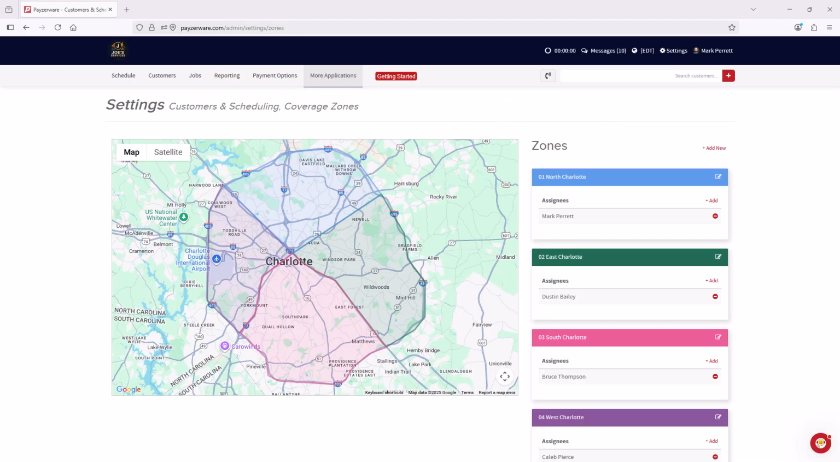The coverage zones feature allows you to create zones and assign technicians to each zone. This helps avoid driving routes that are longer than they need to be. For example, the city of Charlotte is very large. Sending my technician from one side to the other would mean over an hour drive and lots of traffic. It would be more efficient to have a technician that's closer answer the call, but that can be difficult to keep track of. Coverage zones are here to help.